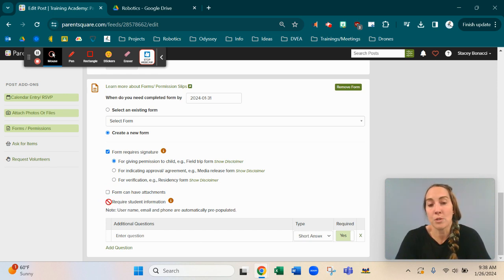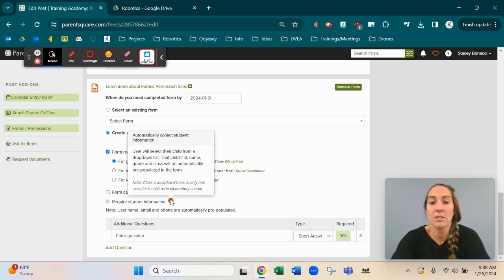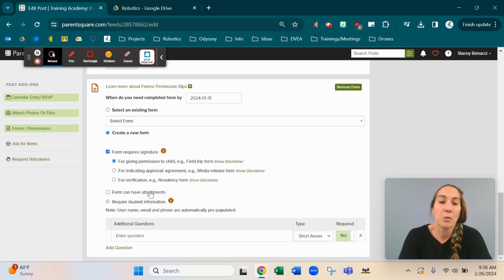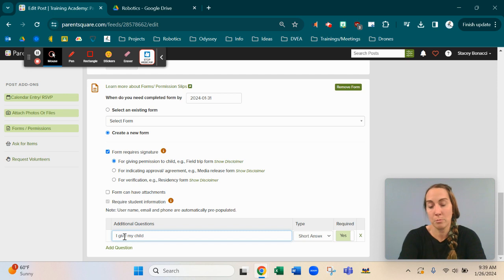You also will have the option to require student information. This will give you the child's name, their ID, their grade, and their class, and that will automatically come back to you in the form. So once you've decided what your form is going to be about, now it's time to enter in some questions. So let's say this is a field trip. I give my child permission to attend the field trip.